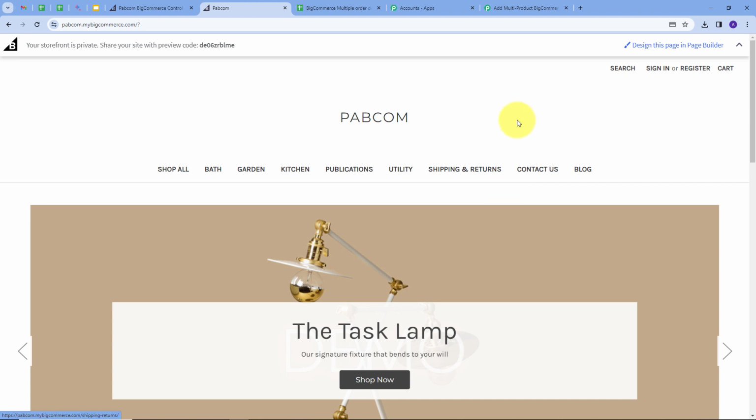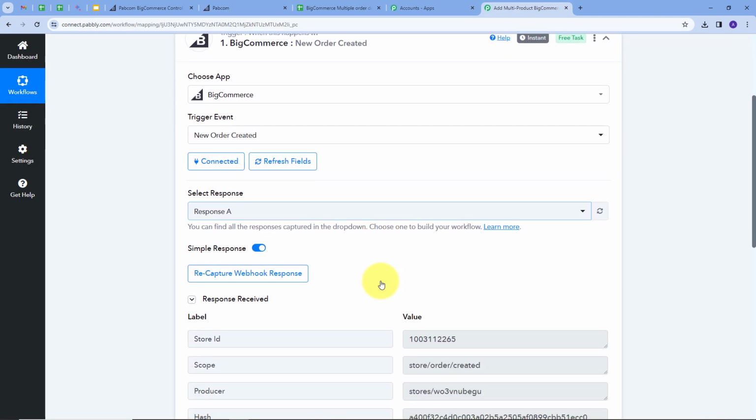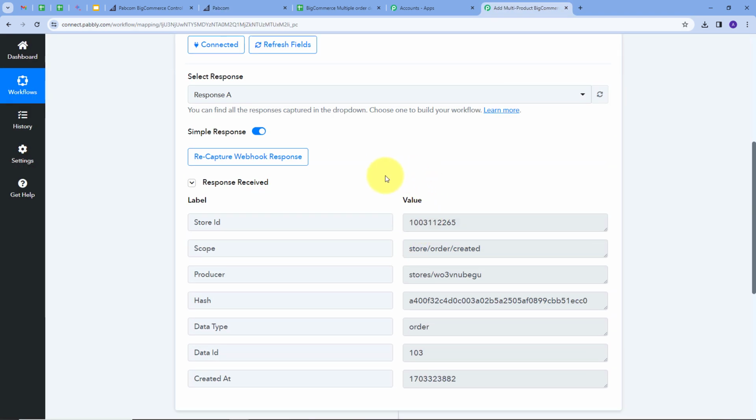Now we'll go back to Pabbly Connect. And here we can see I have received this new response. So in this I have this data ID. So this is my order ID. So now what I want is to get the product details and the order details. So for that I'm going to use this order ID. And first I will get the product details.